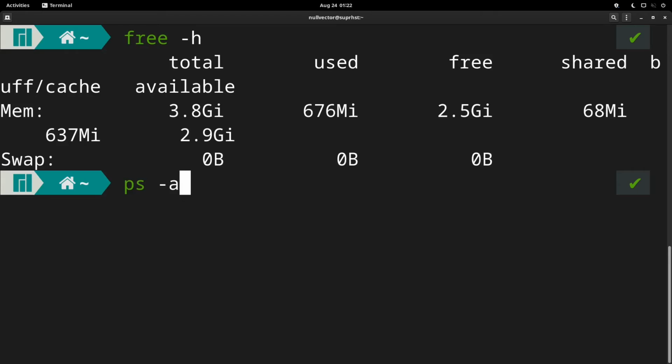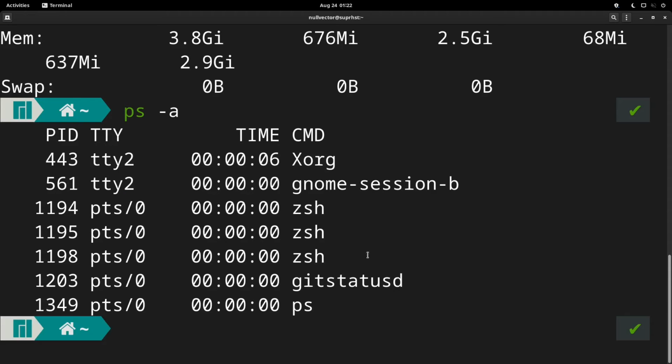So ps -a for the number of processes, you can see it's having csh, git status daemon, ps, xorg, gnome-session.